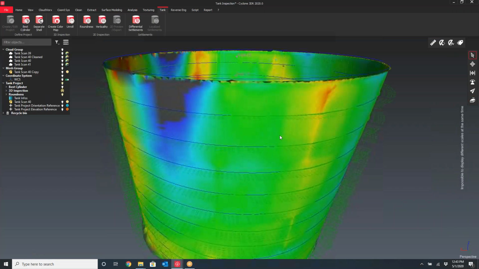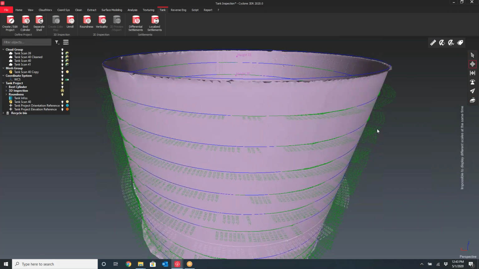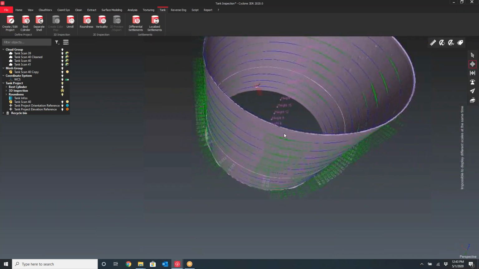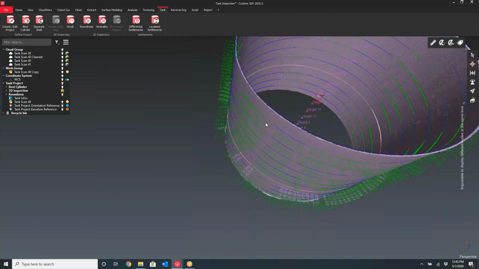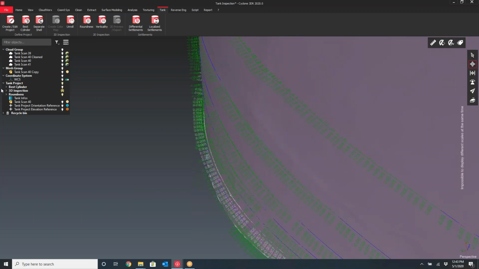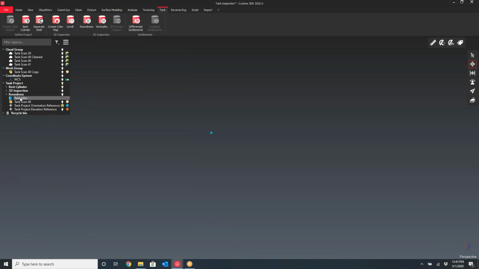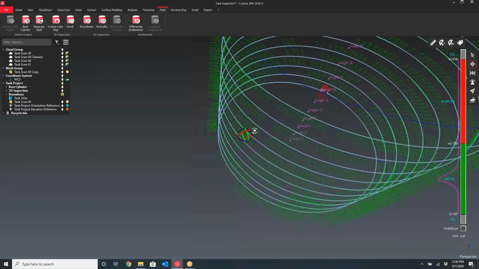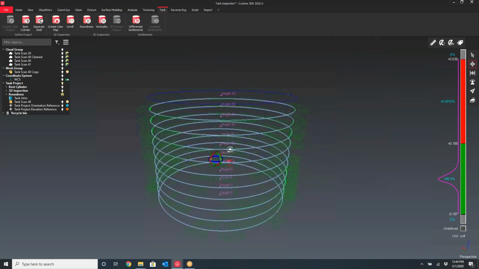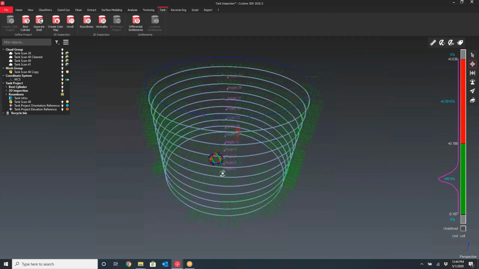Press OK. And, oh, wrong button. Oh well. And there you are. All your different heights, the numbers associated with them. And let's see here. Roundness, I can tell it to show only. Turn on that. Nope, wrong button. There we go. And there's your rings stacked on top of each other.